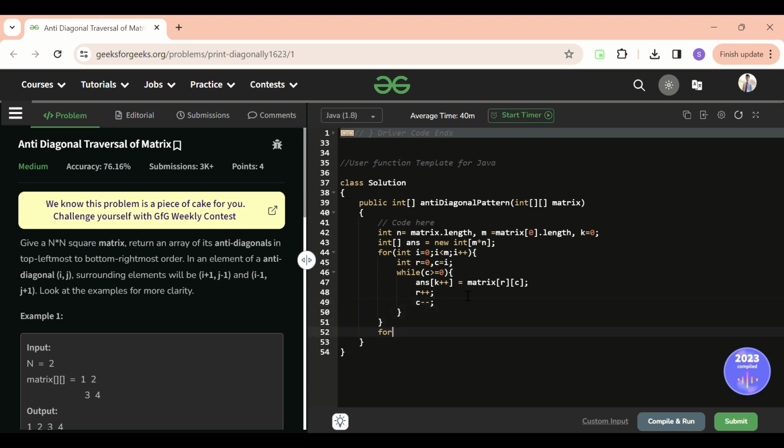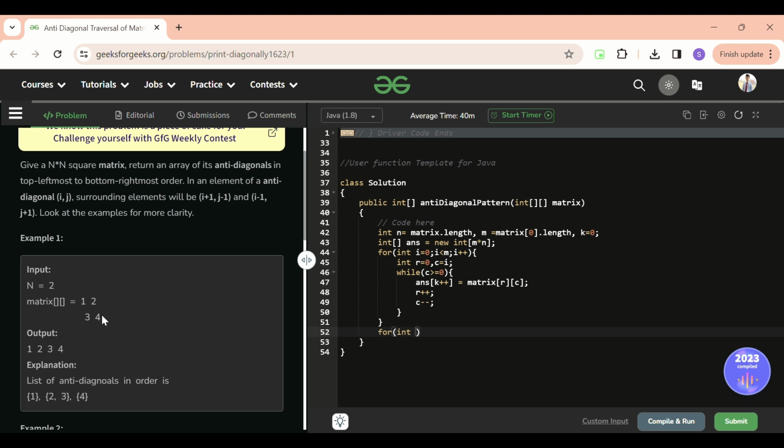Now let's move to the second part. Here, as I told, rows will be changing and the column will always be the last one. So I will be starting from the second row, not the first row. Okay, so here i equal to 1, i less than n, i plus plus. And after that, what will be my row? Row is i. What is column? Column is m minus 1. Okay, column is m minus 1.